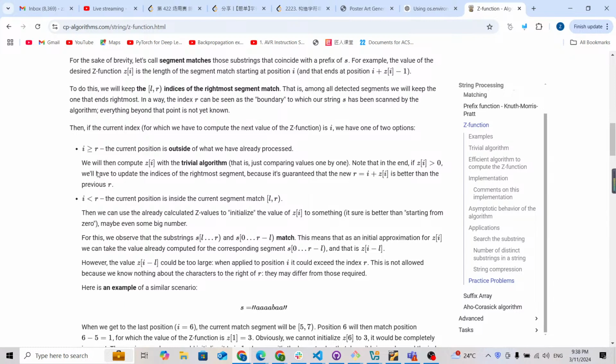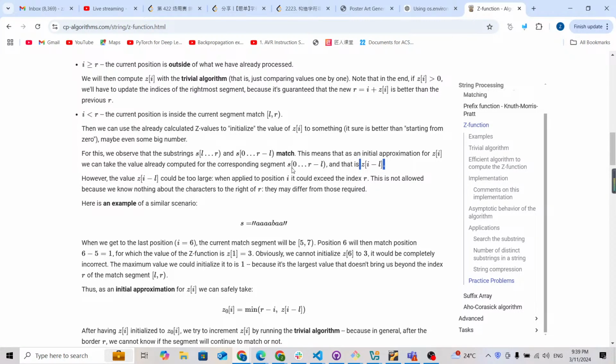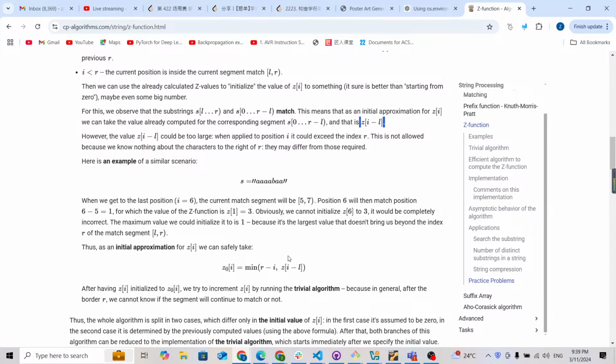But if it is less than r, it means it is inside the boundary. Because there's a match, we don't need to check one by one. We can update it directly. Use the zi minus l, and we can get the result. Basically, I think you need to understand this well. But here we need to check the boundary. It's going to be r minus i, so it's going to be the minimum of r minus i. So yeah, we are giving this example.